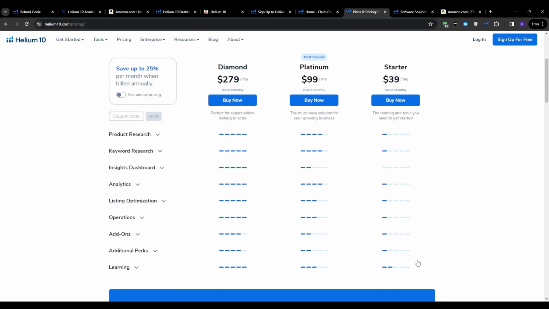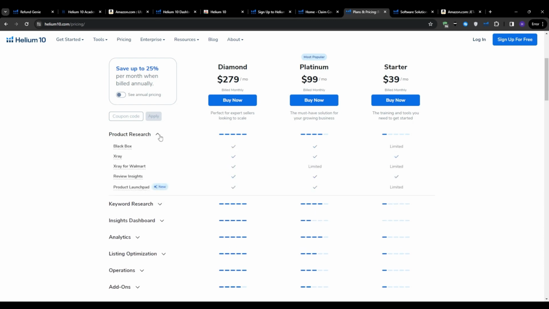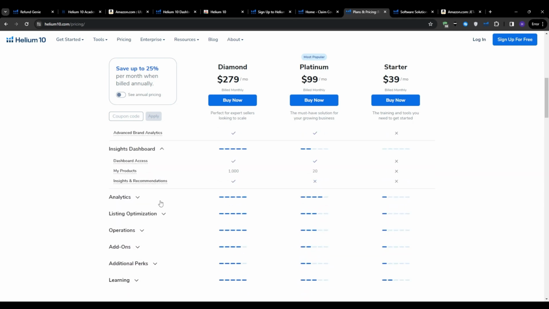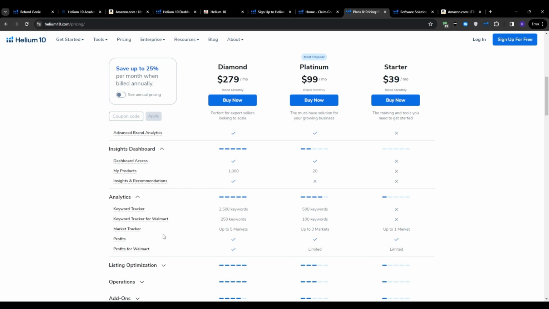And last but not least, we have the Diamond plan, which is the top tier option and is designed for high volume sellers who will need access to all of the platform's features and tools. It includes everything in the Platinum plan, plus additional perks like priority support and exclusive training resources.